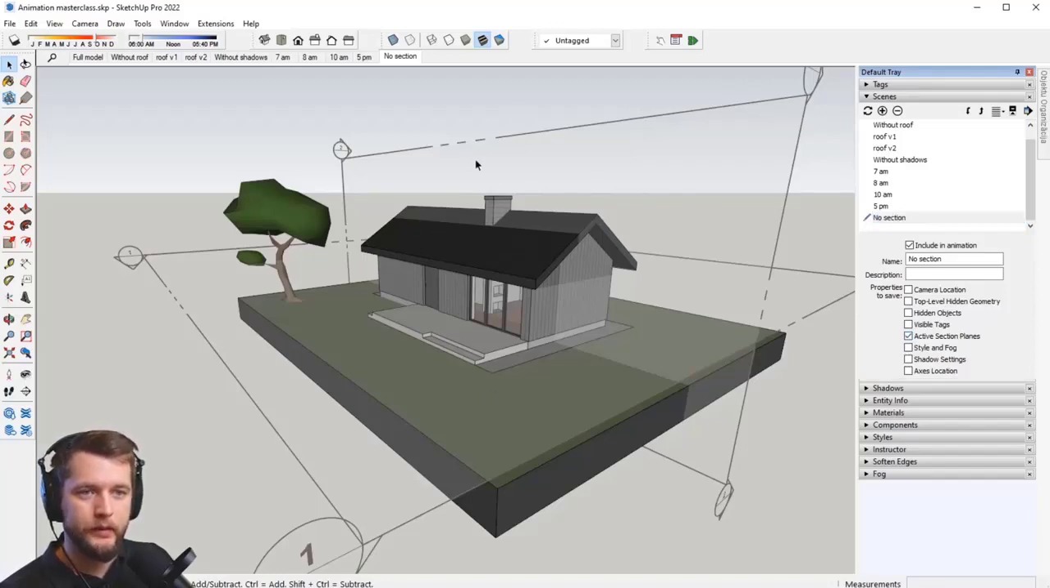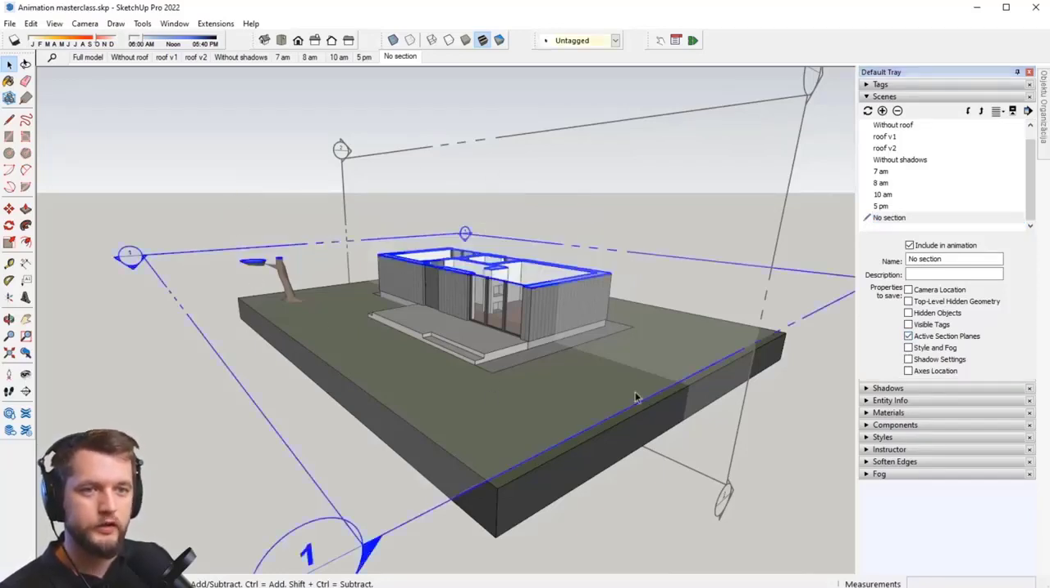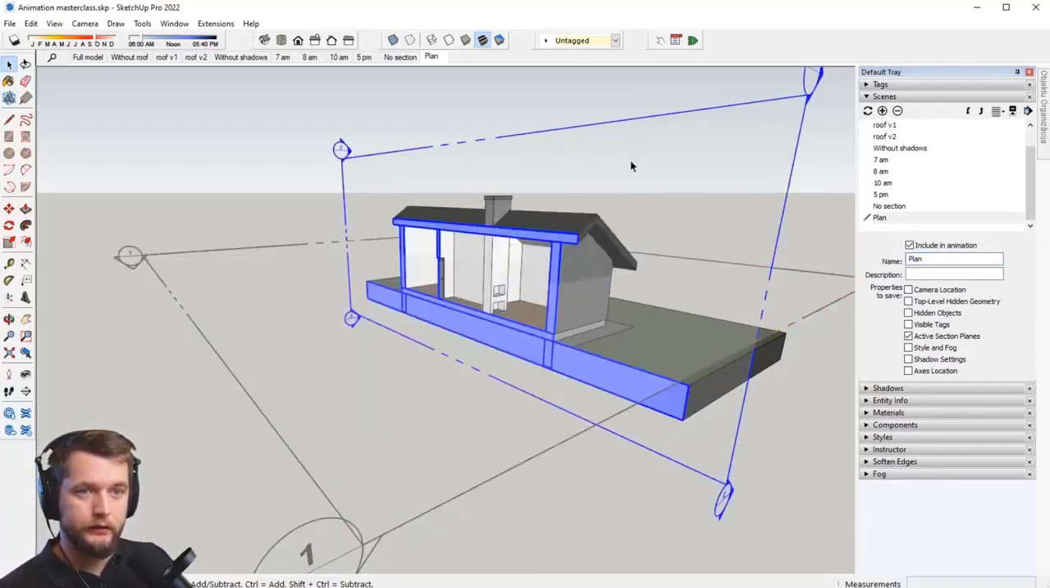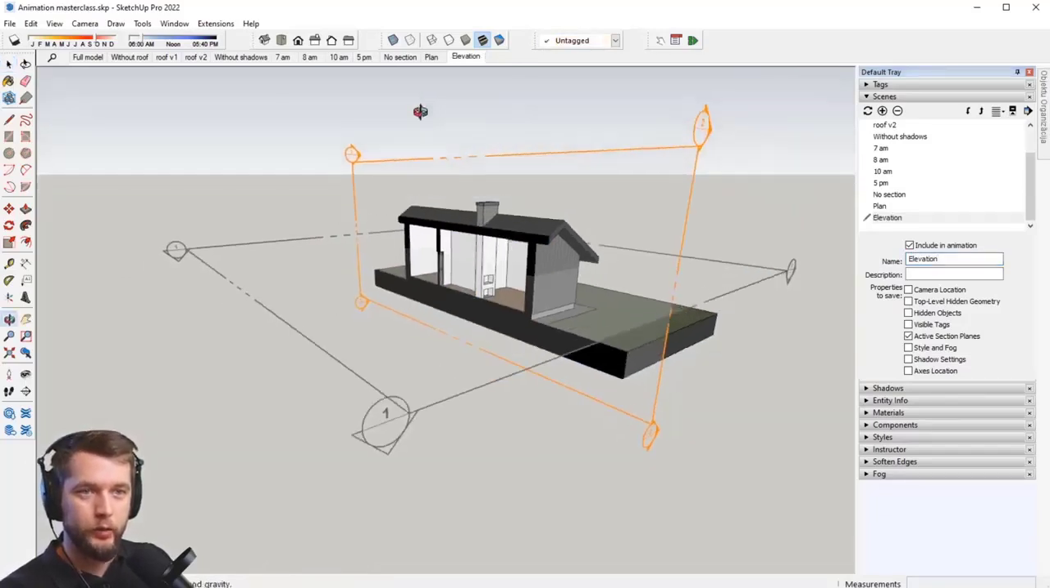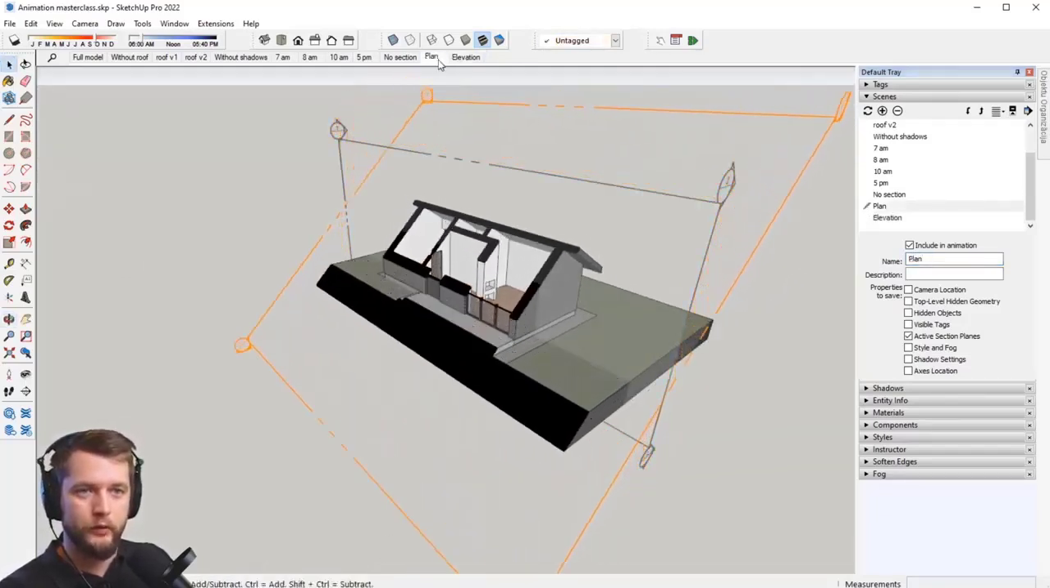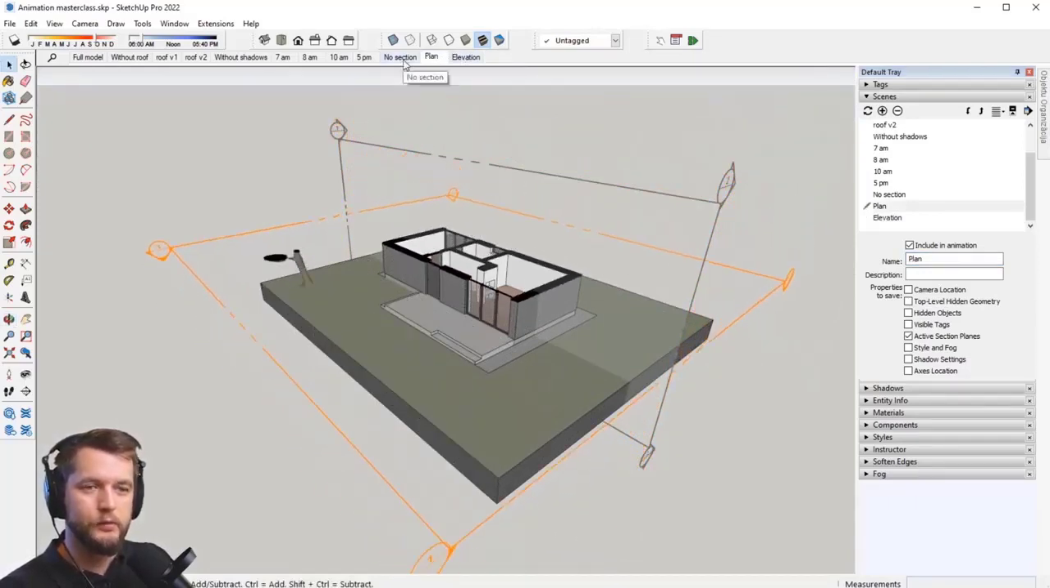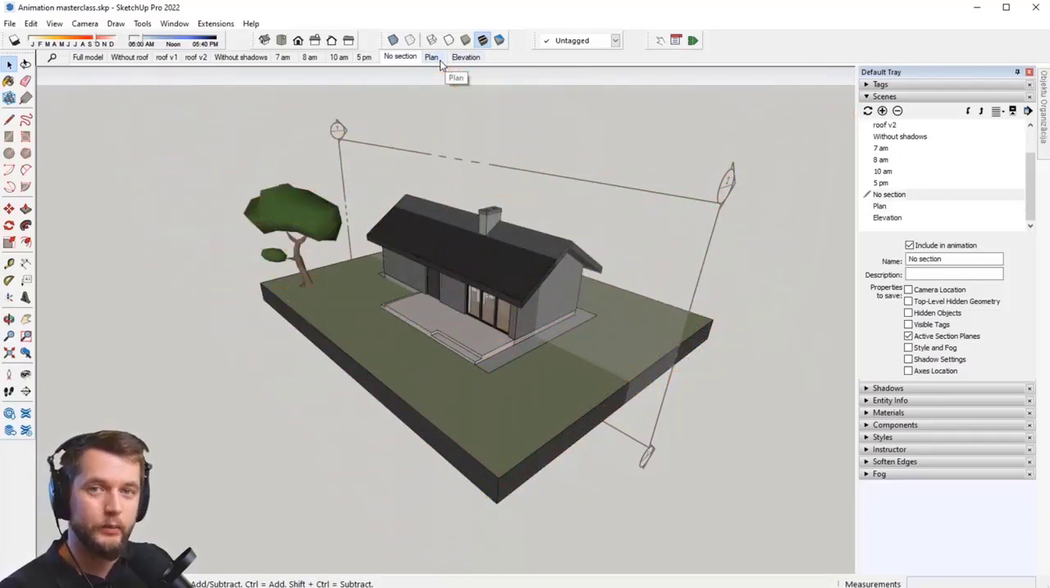Then I'm going to turn on this section, create a new scene. I'm going to name it plan, and then I'll turn on this one, create a new scene, and I'll name it elevation. And I can check how they work now. By jumping from elevation to plan, you also see this very nice section animation.